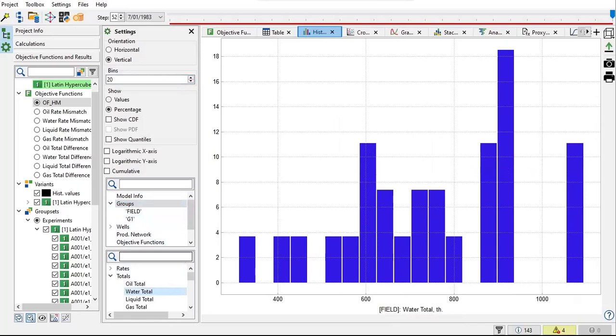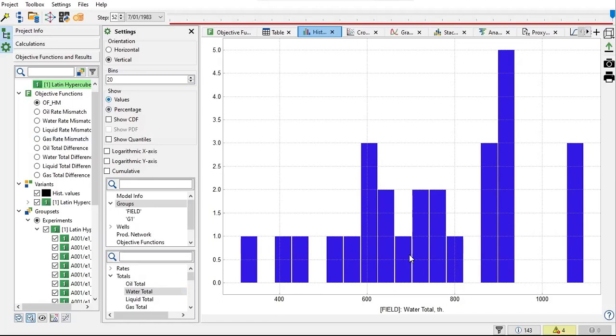It says that, for example, I have several runs, and runs that will give me 600,000 as the water total is 11, the frequency, as a percentage. So if you want to understand more, just read more about histogram, or you can also go to help and check the assisted history matching guide.